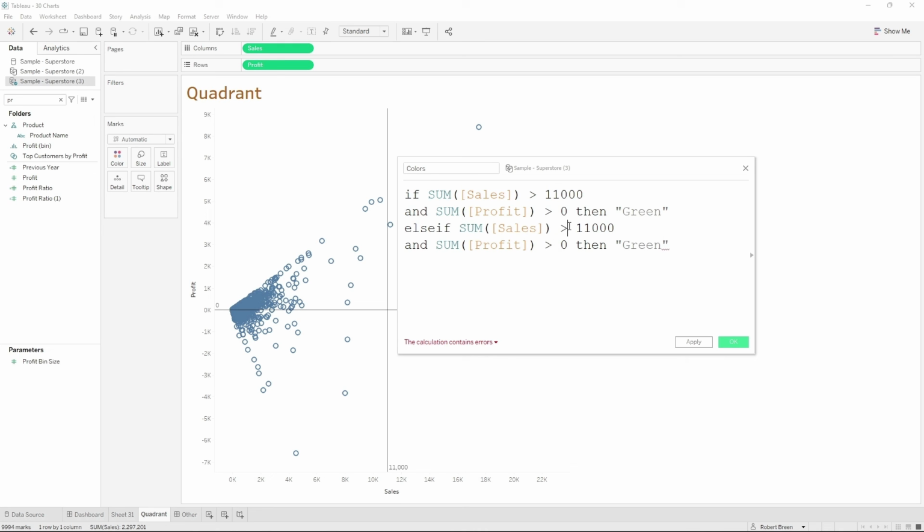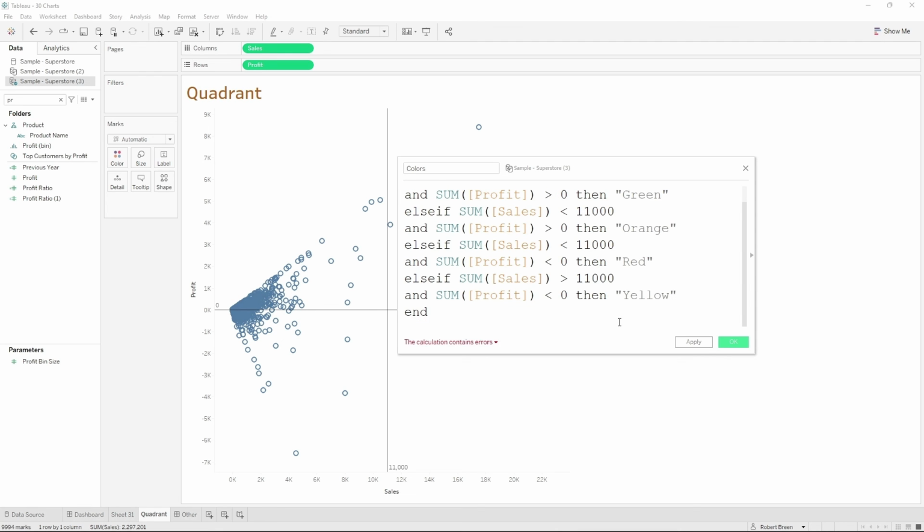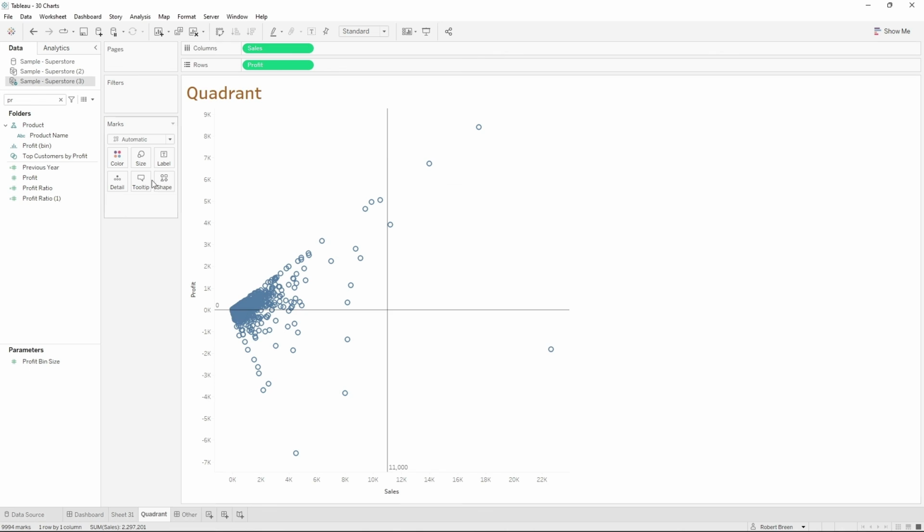So if sum of sales is less than 11,000 and profit is greater than 0, then this is going to be orange. Let's keep writing else ifs. So if sales is less than 11,000 and profit is less than 0, it's going to be red. And if sales is greater than 11,000 and profit is less than 0, then yellow. And click apply, okay? And bring that field onto color.